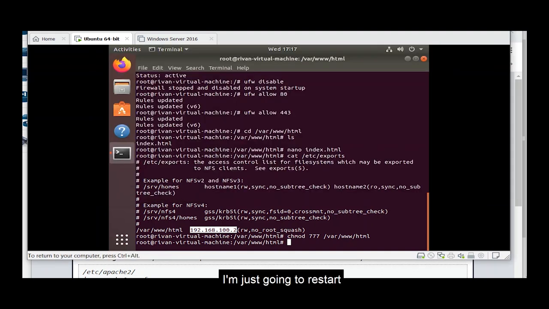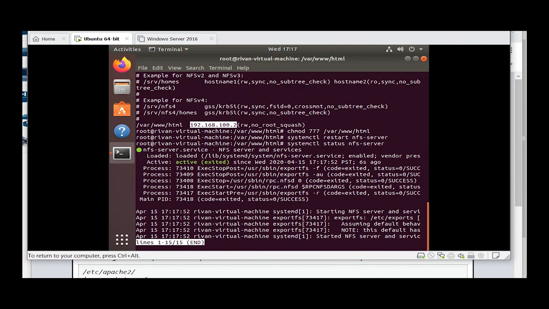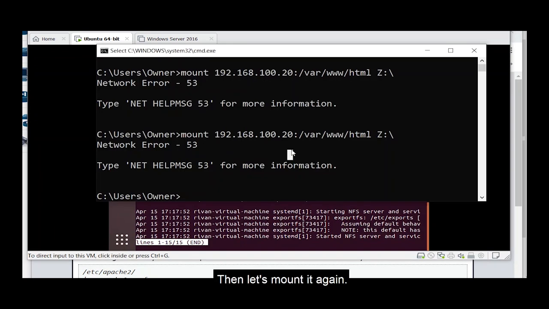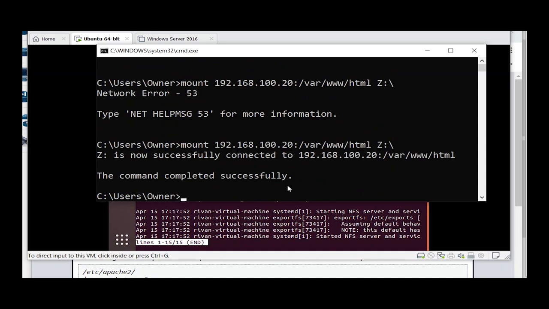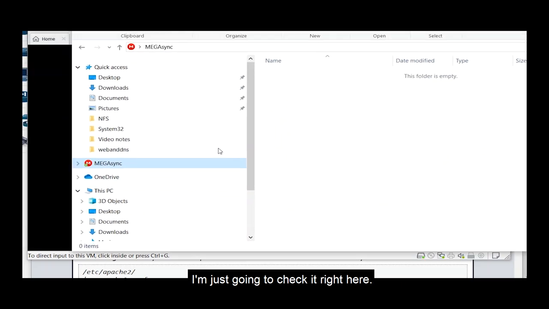I'm just going to restart the DNS server. Then check the status. Run. Then let's mount it again. Okay. It mounted successfully. Then it's going to check it right here.